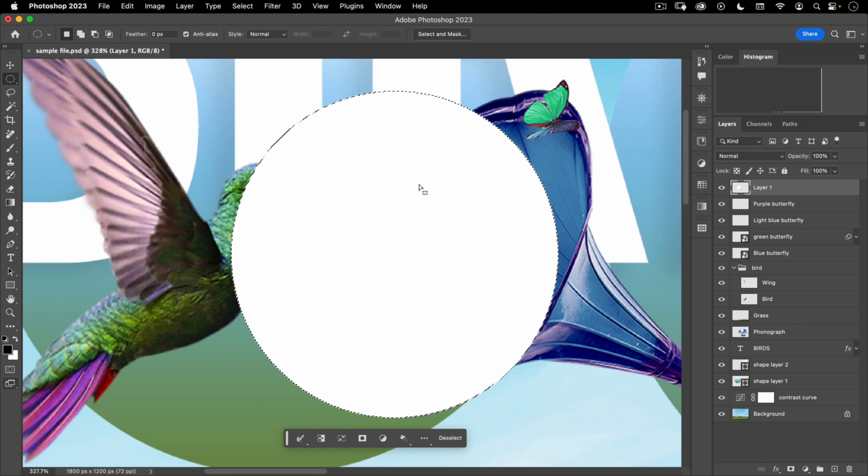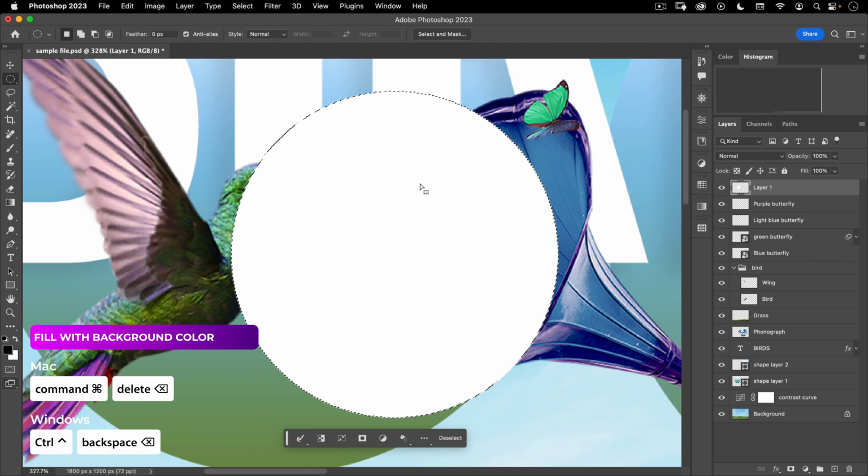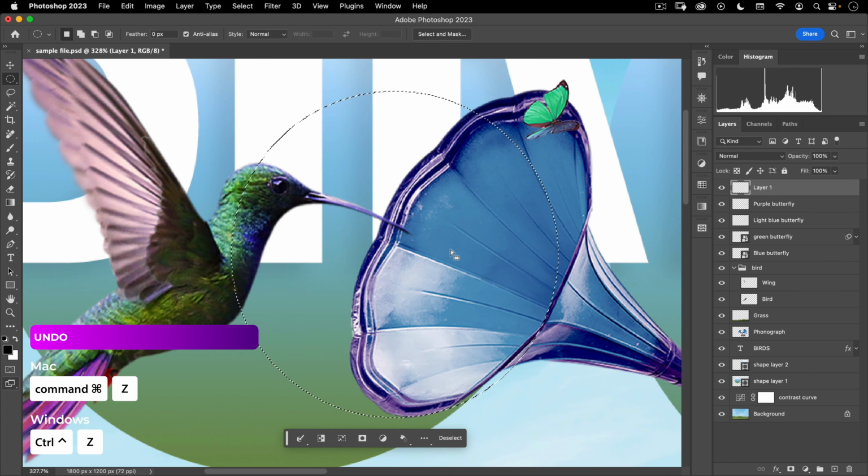background color. Now you'll find very often in Photoshop that this is something you want to do, fill in a selection with either your foreground color or your background color. So very important that you know those shortcuts. Option Delete for foreground color, Command Delete for your background color. All right, let's Command Z.